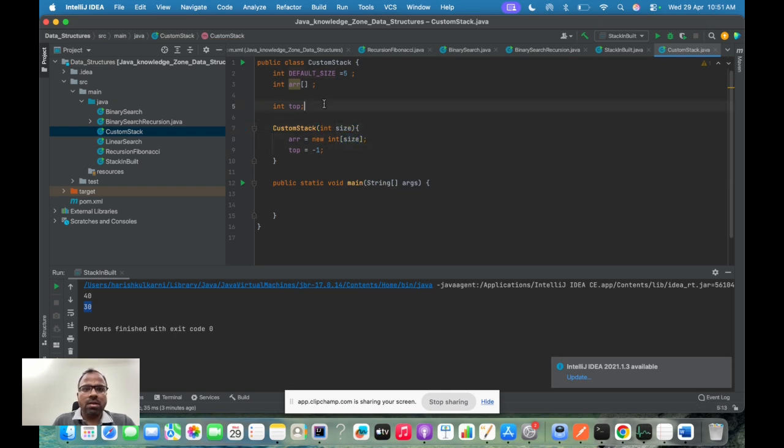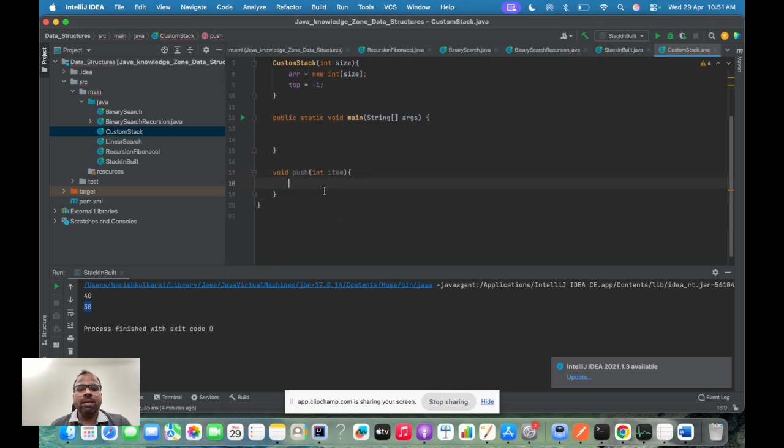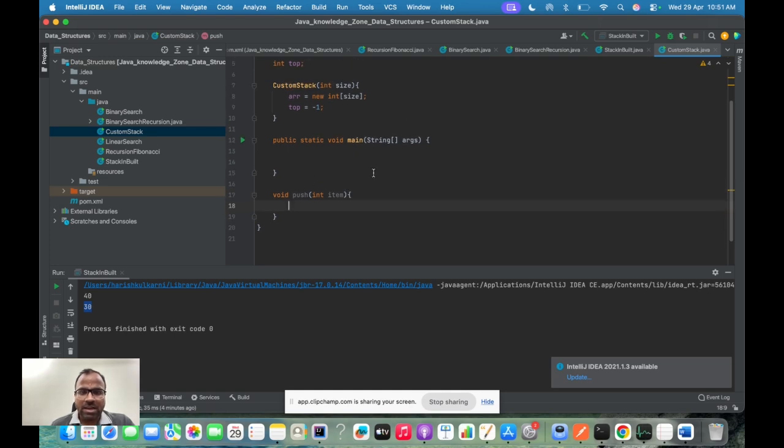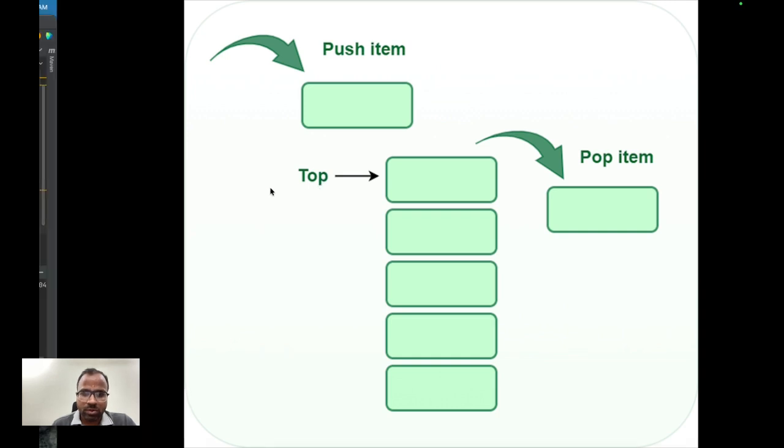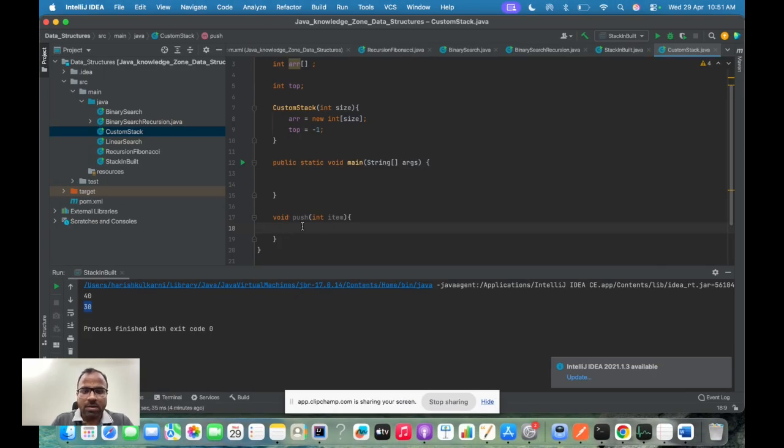Now you have defined this, right? Now you want to implement pushing the elements. You define a method called push with int item. When you're trying to push an element inside a stack, you will first increment the top.